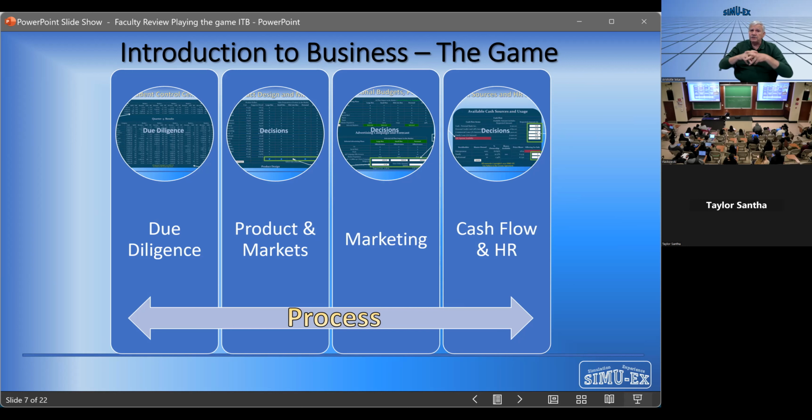And at the end of each quarter, the simulation is processed, and the competitive interactions are analyzed, and your position in the industry is illustrated. And that's what you're performing your due diligence on, those results at the end of that quarter.